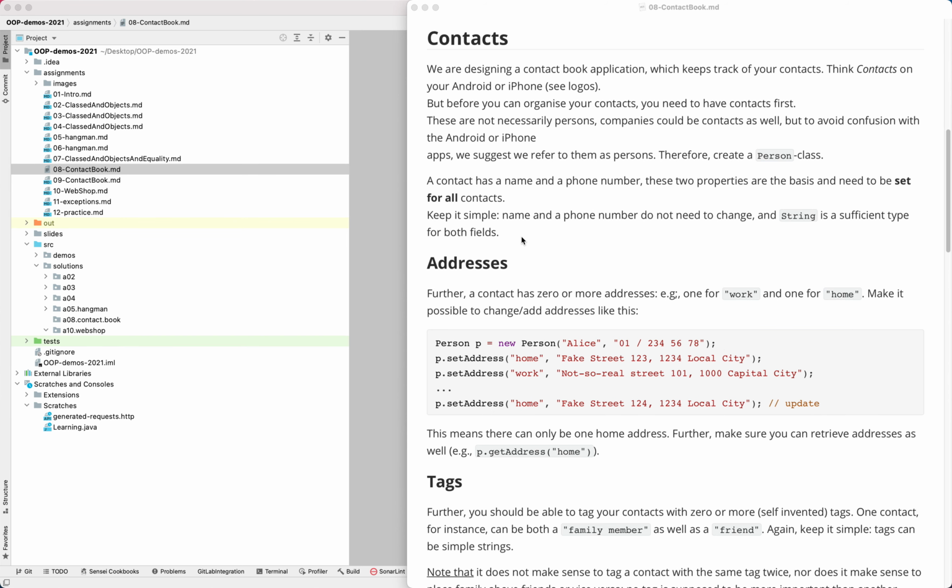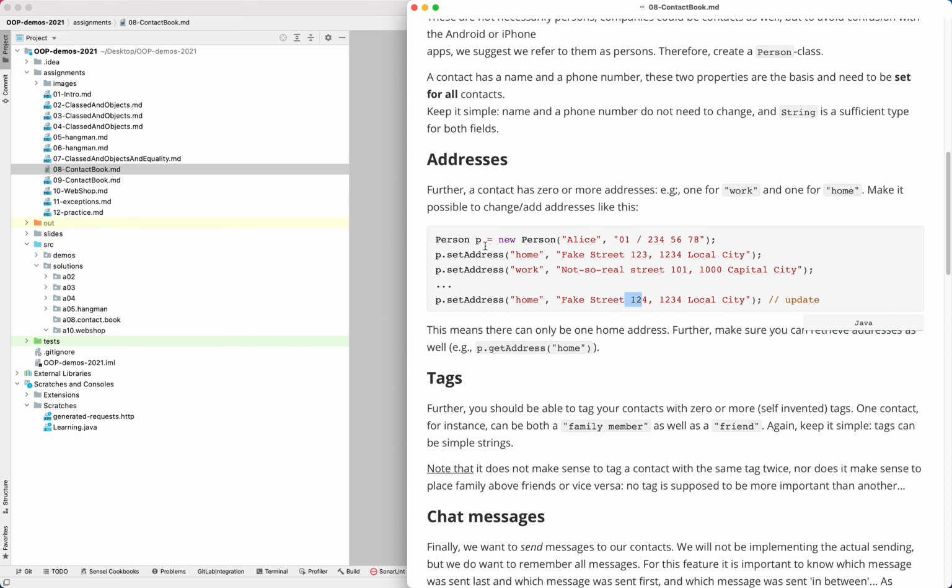So that's something we have to create. A person should be able to be constructed by its name and its telephone number. And then it should be possible to store all addresses based on this given label. The home address is fake street, the work address is the not so real street, and maybe you could update the home address to fake street and use a different house number.